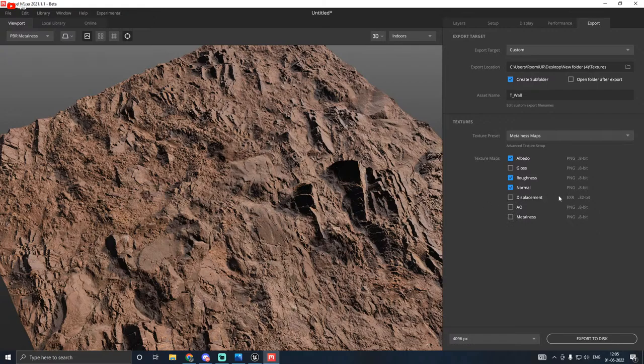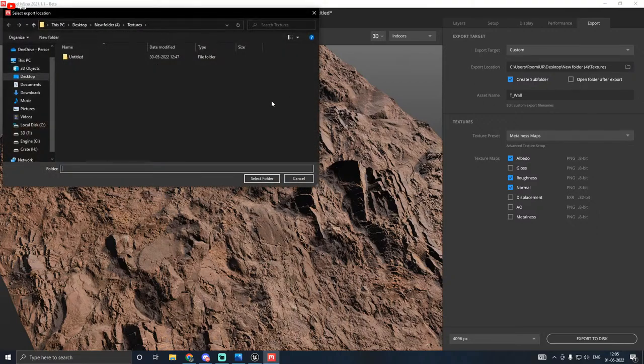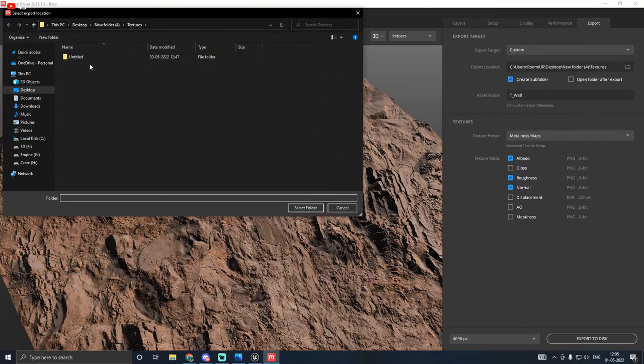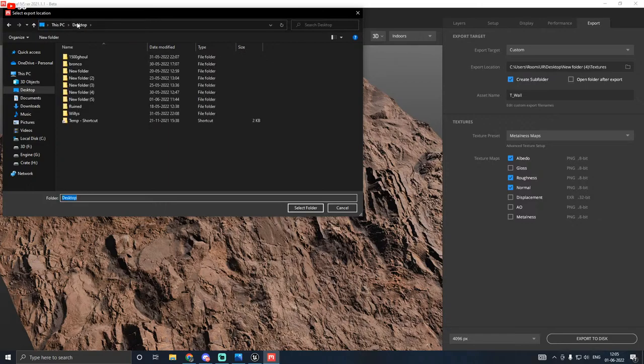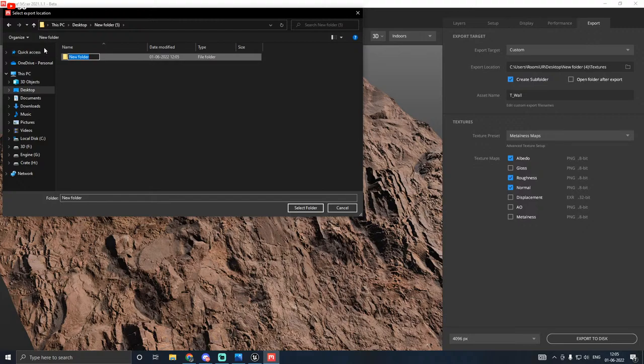You can export this displacement if you want, but PC performance will be very low if you use this displacement.